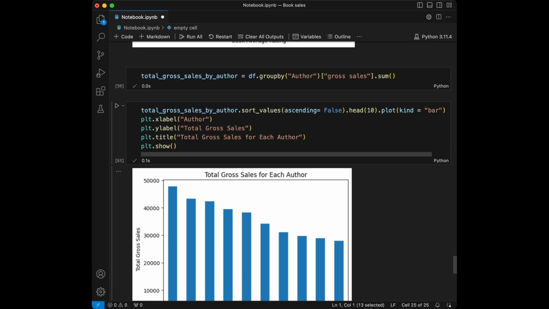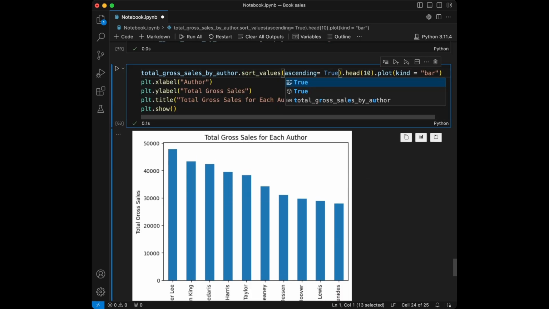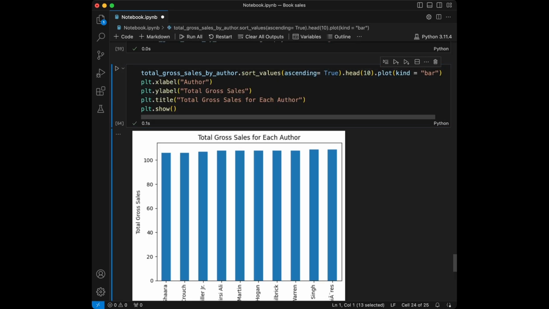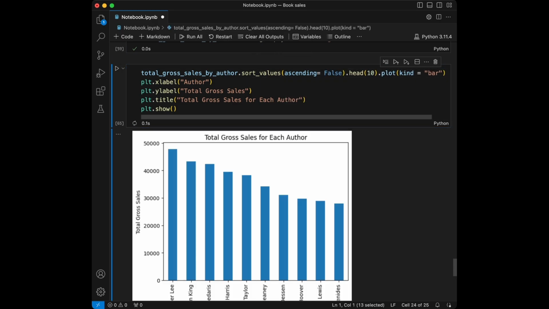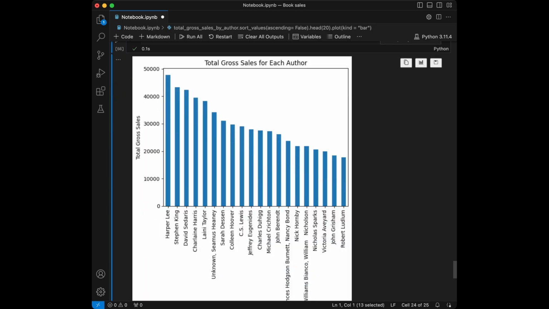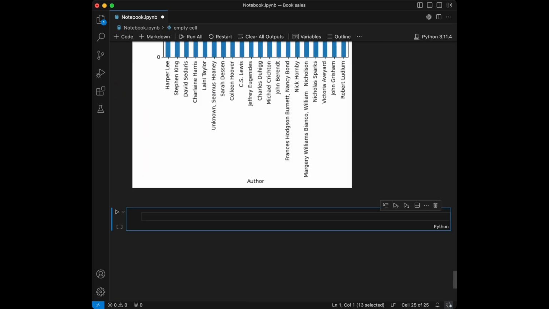So if you just change this ascending false to true, you're going to get this in ascending order, or you can just change this to false for getting descending order and change this for getting the 20 of the data. Great. So let's create Boxplot of units sold for each author rating.